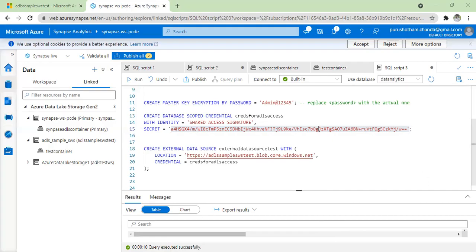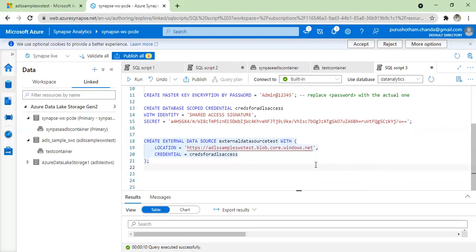Suppose currently we are using the blob location. Instead of blob, suppose we are using a different storage, maybe SQL storage. For those you don't need this; you can connect directly with SQL credentials. Database scoped credential is used exclusively for connecting to external data storage.